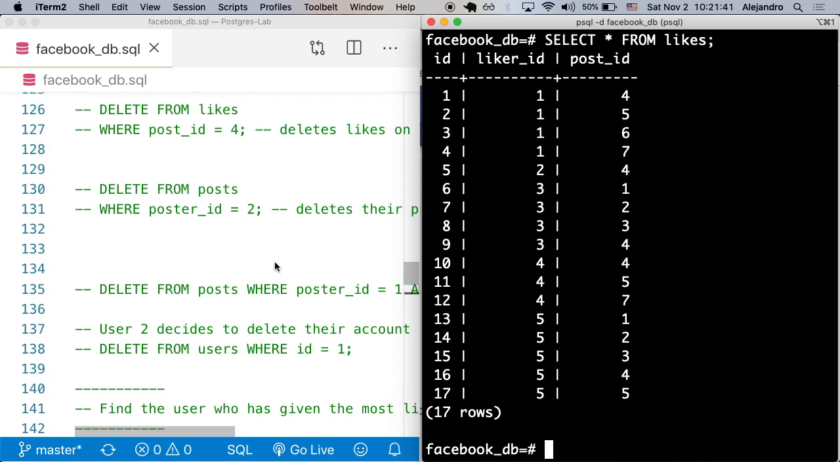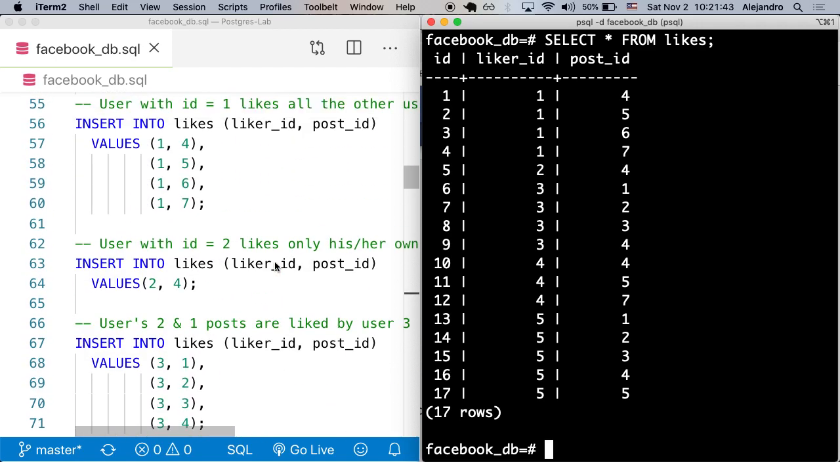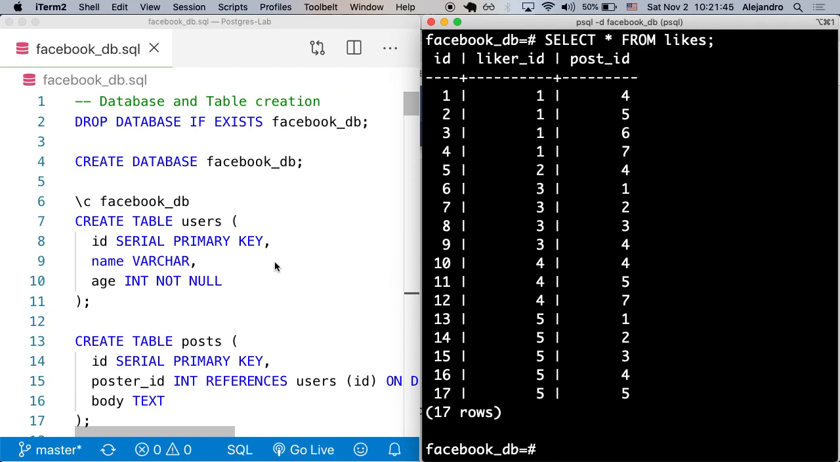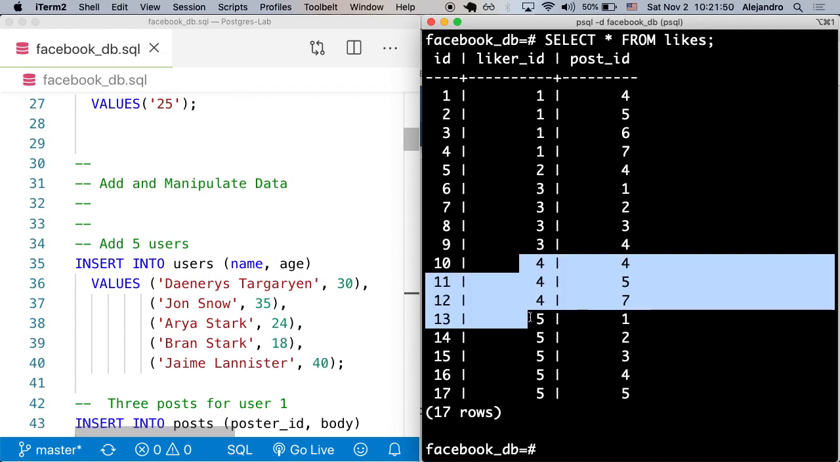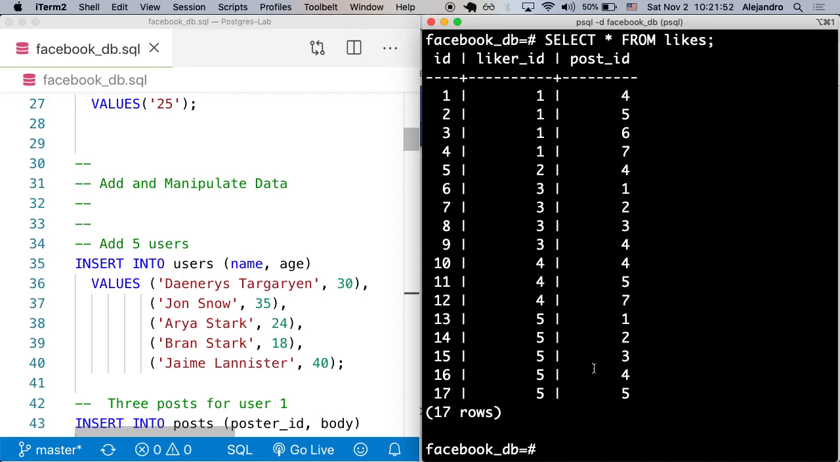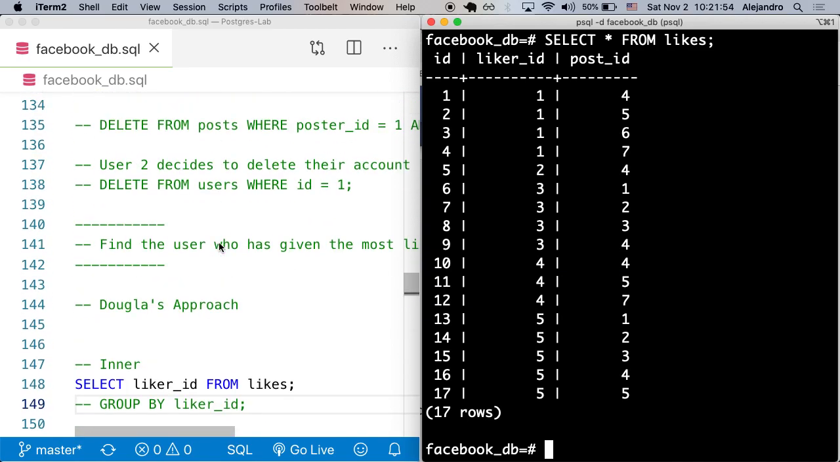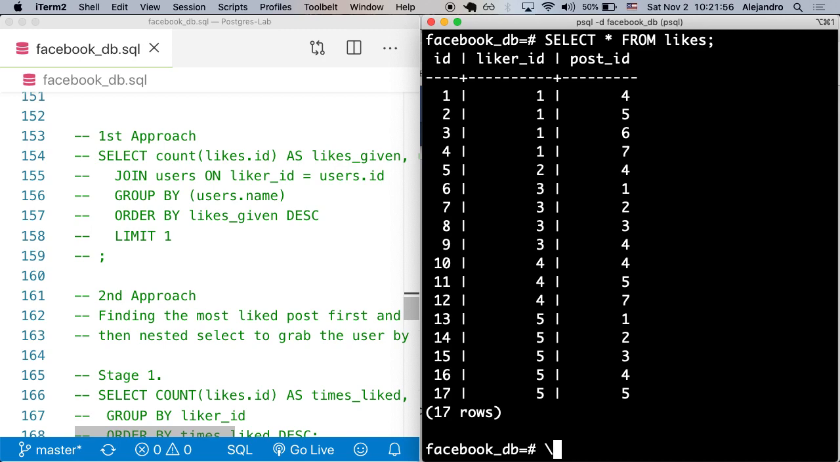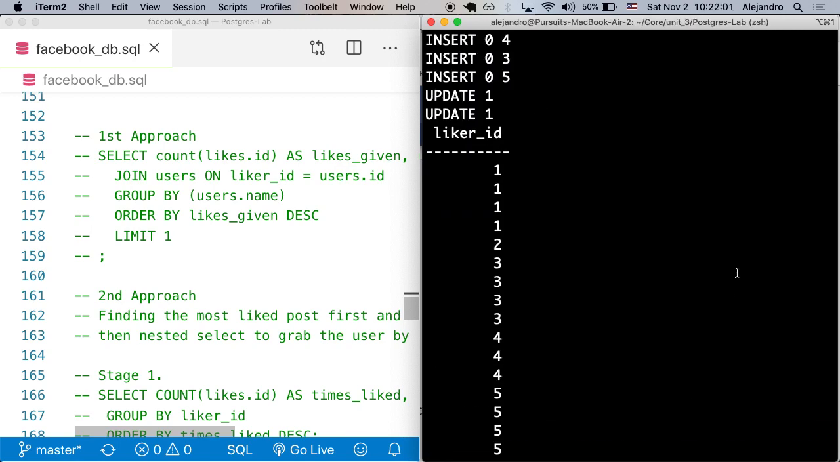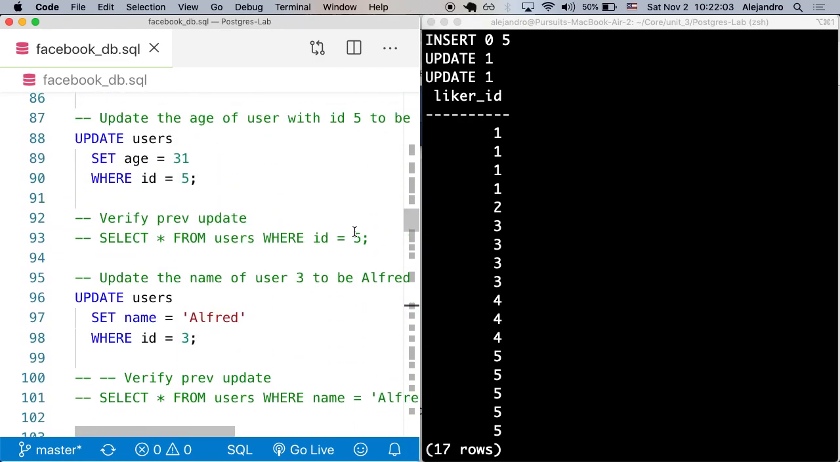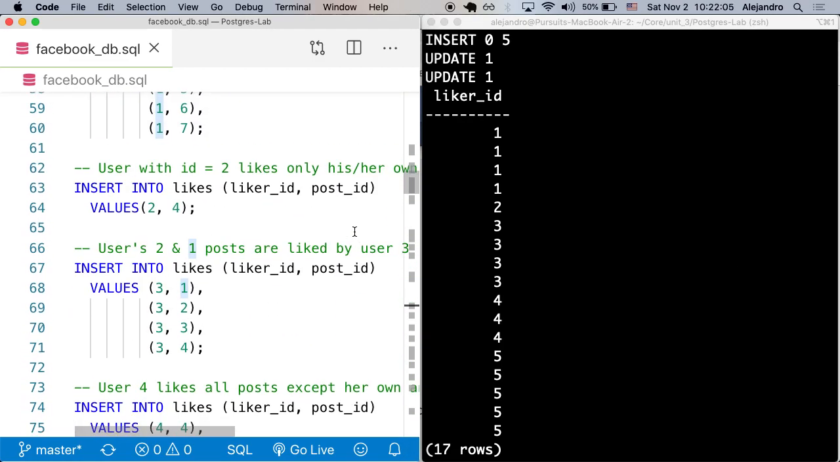Oh, I guess I inserted some other likes. Here we have... Where did these likes come from? Yeah, I guess so. We have these likes. I don't know why we had less. Oh, we had less because I removed user 1's posts and user 1's likes. Oh, so that's a good point.